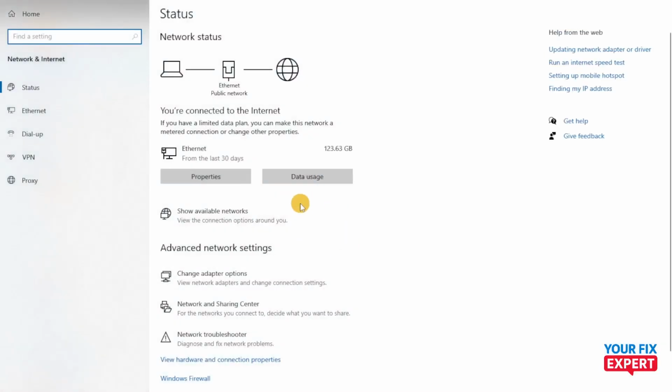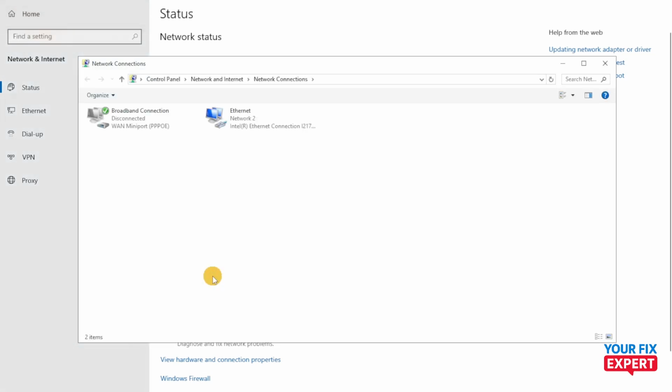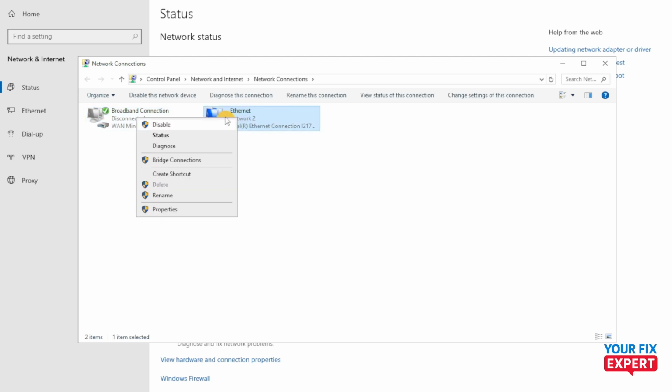Now, from your settings page, you're going to click on Change Adapter Options. So right here under Advanced Network Settings. And then this will show all your active network connections. You're going to right-click on the one you're using, like Wi-Fi or Ethernet, and then you're going to choose Properties. So for this one, I will be using this Ethernet, and then I'm going to click on Properties.